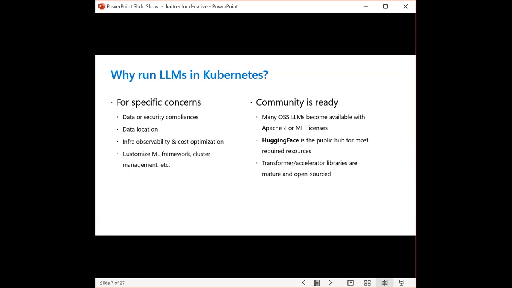And it seems that the cloud native community is ready. As seen at KubeCon Paris this past year, a lot of the discussions were around language modeling and generative AI and those kind of optimizations that could be made across networking, scheduling, different serving groups that popped up, such as the serving working group within the CNCF community. So many open source large language models have become available that have the Apache 2 or MIT licenses, allowing for distribution in various contexts. And Hugging Face is a public hub for most required resources, and outside of inferencing provides tooling for fine tuning, et cetera, and really building out your entire workflow with language models.